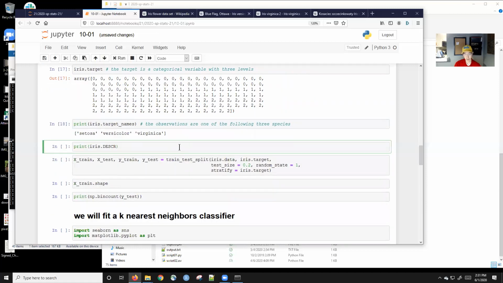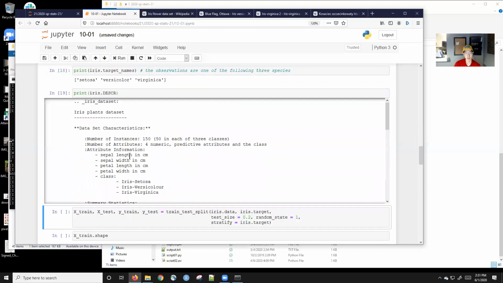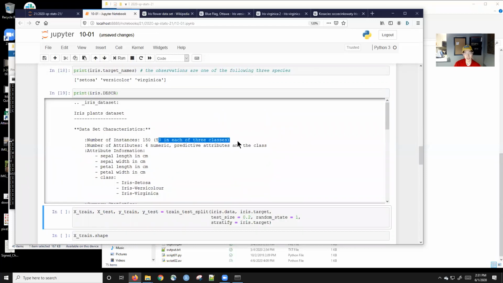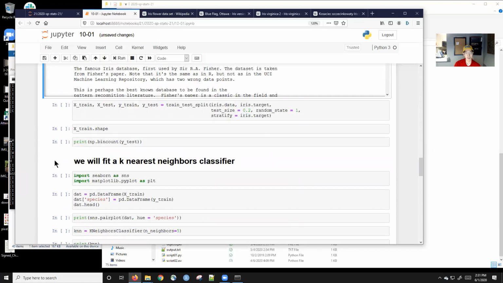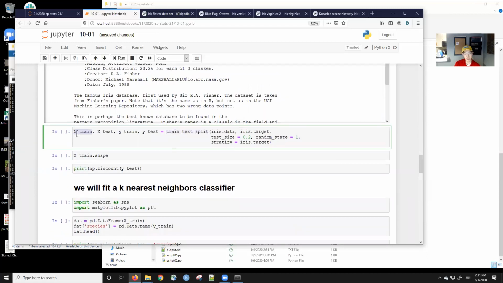Okay. There's a full description of it. There are 150 instances, 50 in each class, 4 numeric predictors, and this is what we have. It's got some summary information here from Ronald Fisher way back in the 1930s. So what I'm going to do is split it using train test split into X train, X test, Y train, Y test, and I've arbitrarily chosen 20% to be in our test cases.